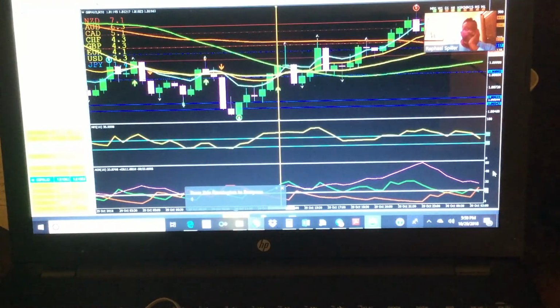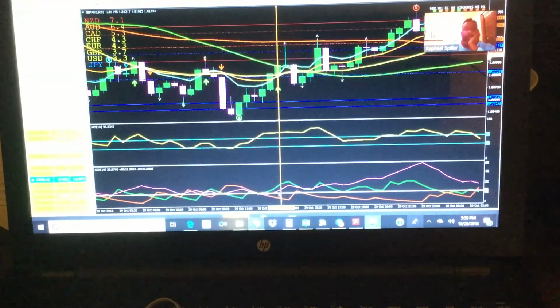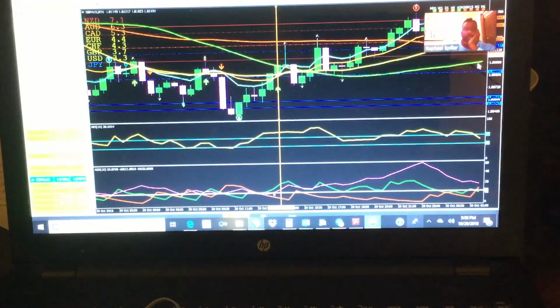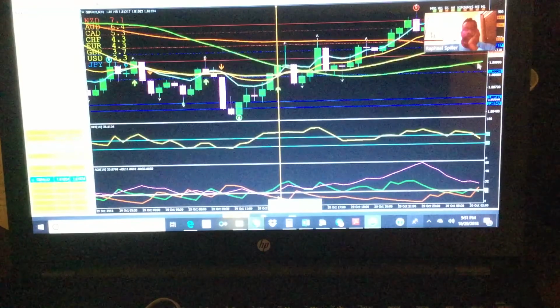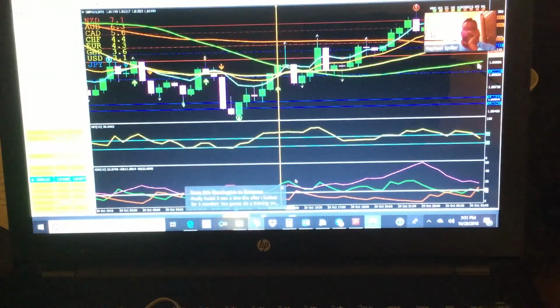This green, if you're looking for a buy, the green has to be above this 20 line, red has to be below this 20 line. And then the magenta needs to always be above the 20, no matter if it's a buy or sell. Green needs to be above, red needs to be below. Magenta needs to always be above, no matter what.